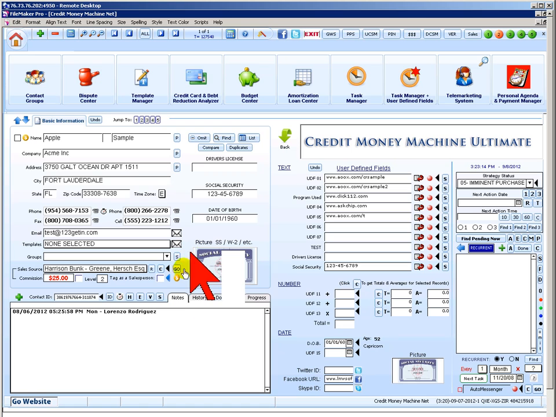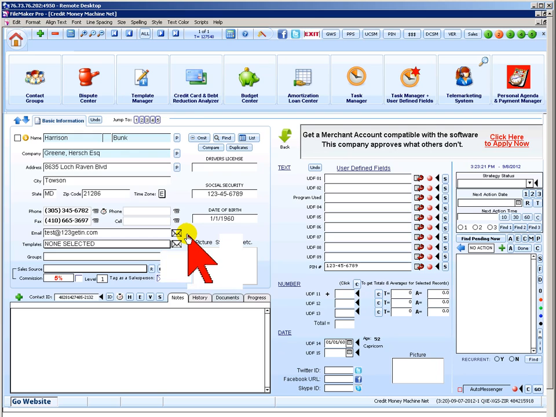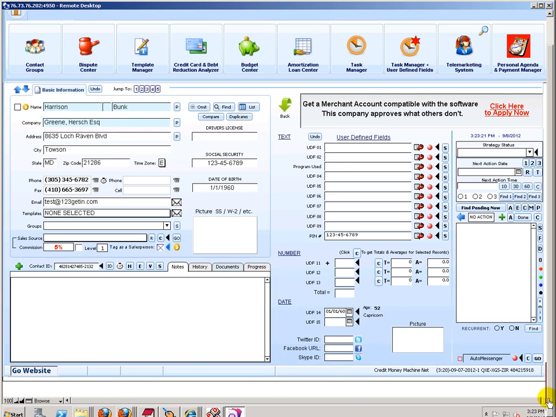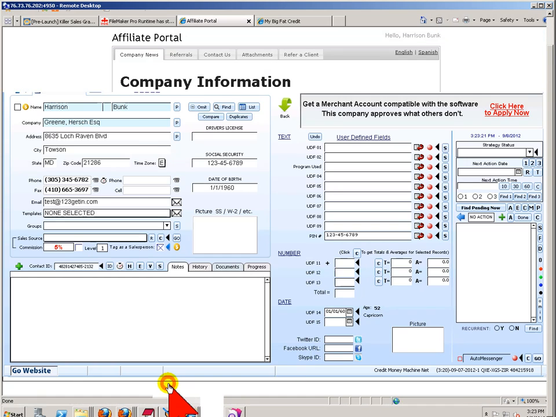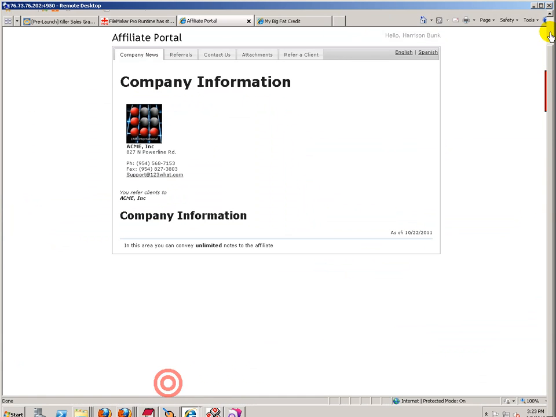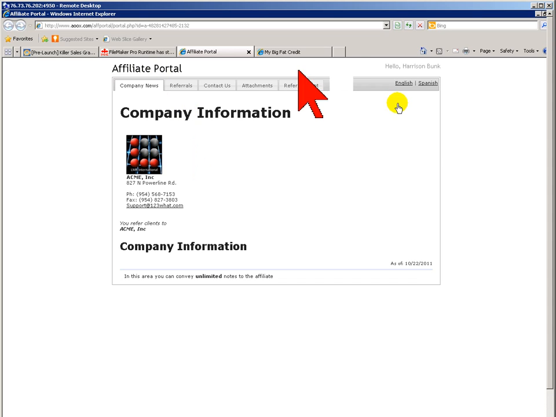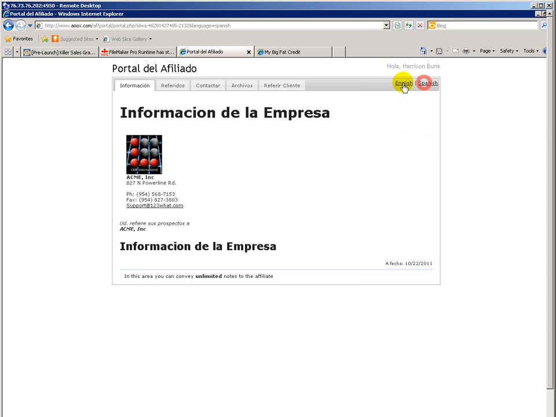Okay. Now, talking about the portals, as I said, our portals are special because they're going to be inside your own domain name, meaning your own domain, under your control, under your supervision, not depending on the life of the vendor. And in this case, let's assume that Harrison Bank is an affiliate, and I have a sample here, and this is a portal for an affiliate. It's bilingual, Spanish-English, at the push of a button, and you can see how fast it is, extremely fast.